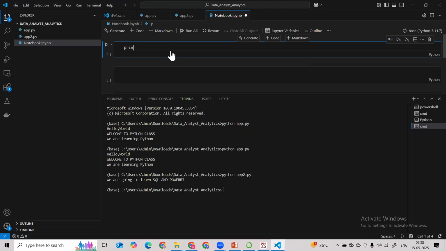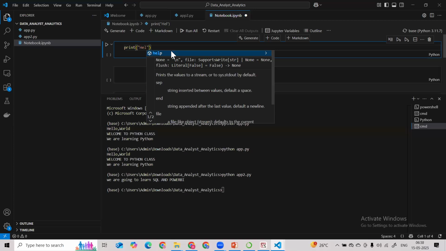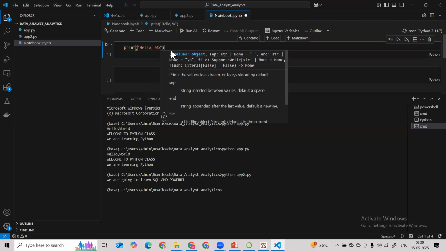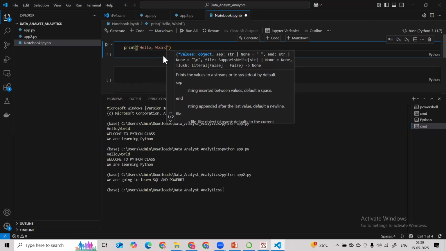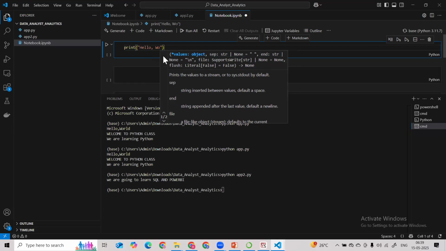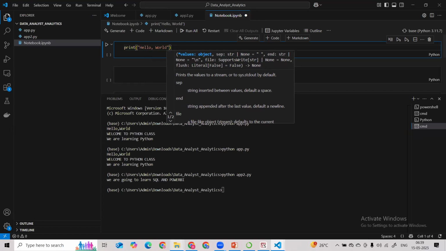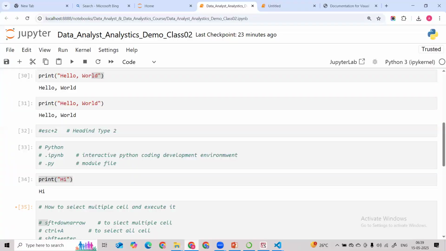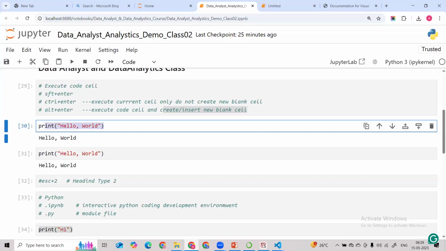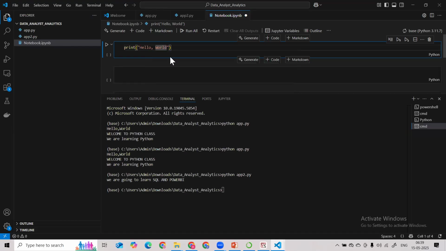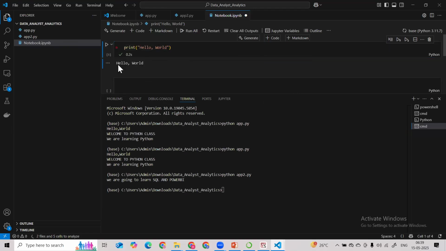Print hello world. So, guys, we have written this code, the same code I wrote before. I am writing the same code here in VS Code in the notebook.ipynb file. Then how do I execute? Just click here, and it will execute. You can see this code is executed.